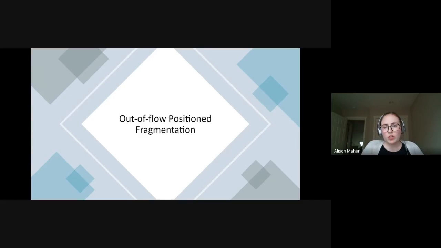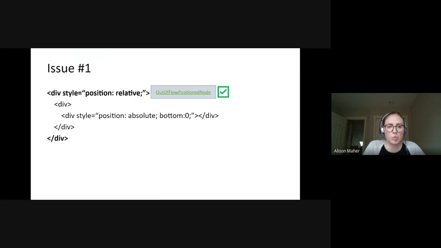With that, we've concluded the overview of out-of-flow positioned elements and an overview of what fragmentation is. Now let's talk about how we actually fragment these out-of-flow positioned nodes. To illustrate this, let's take a look at the same out-of-flow positioned example. If you recall, we wait to lay out any absolutely positioned element until we've reached the containing block.